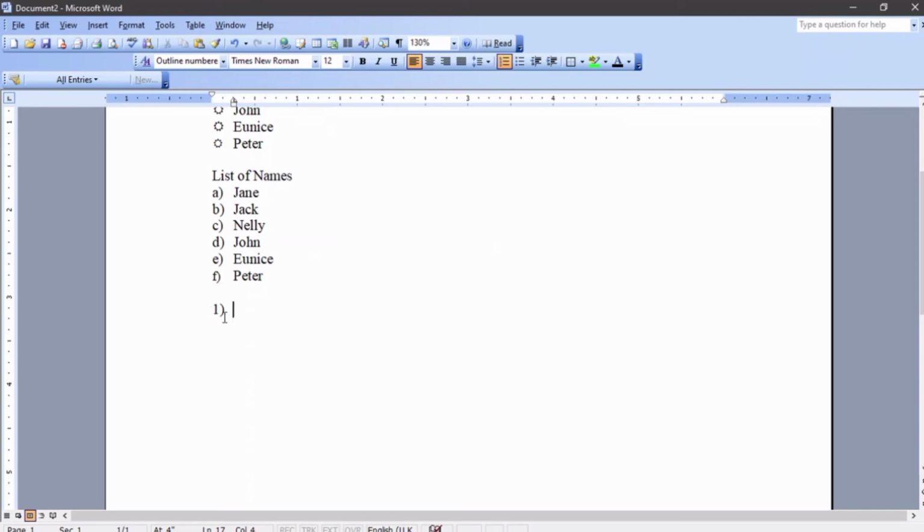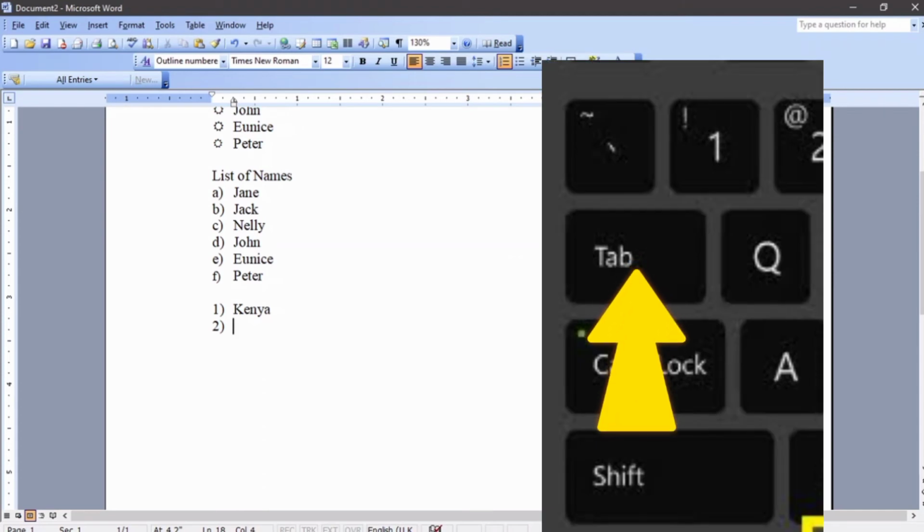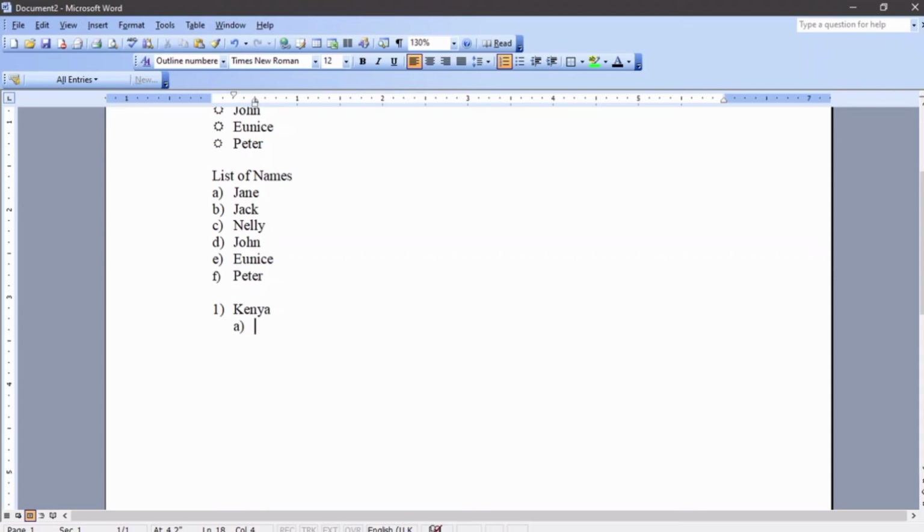So we begin at number 1. We are going to use our country Kenya as number 1, and then when you press the return key or enter key on your keyboard, it's going to go to number 2. But we don't want to go to number 2. We want to go to the next level, where under the county we are going to put town names. So I want you to press the tab key on your keyboard. When you press tab, it's going to go to the next level. You just press it once.